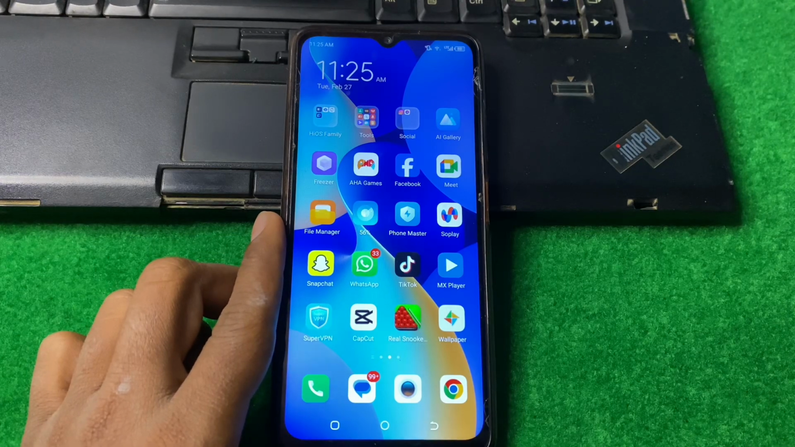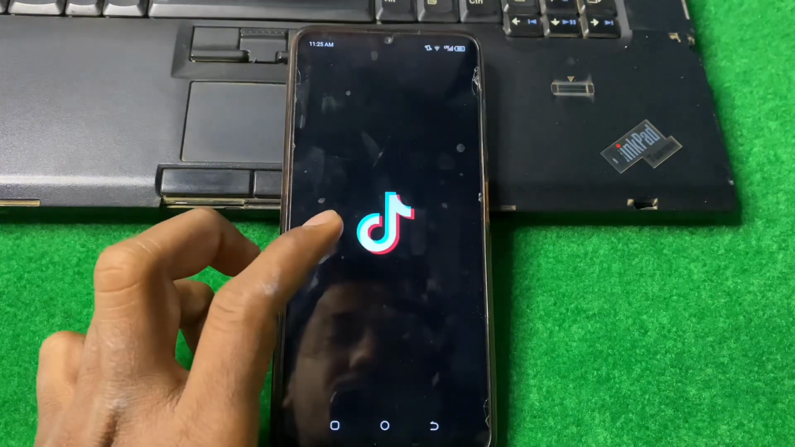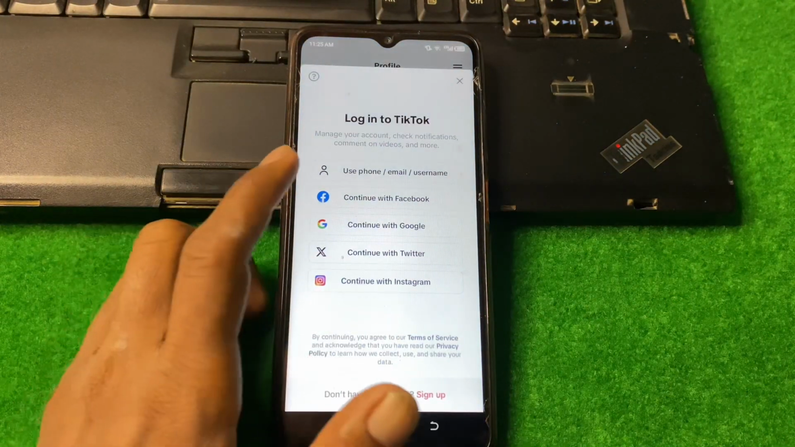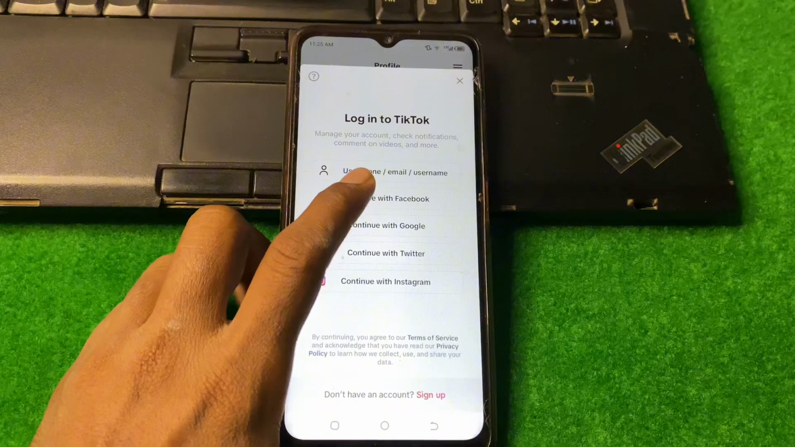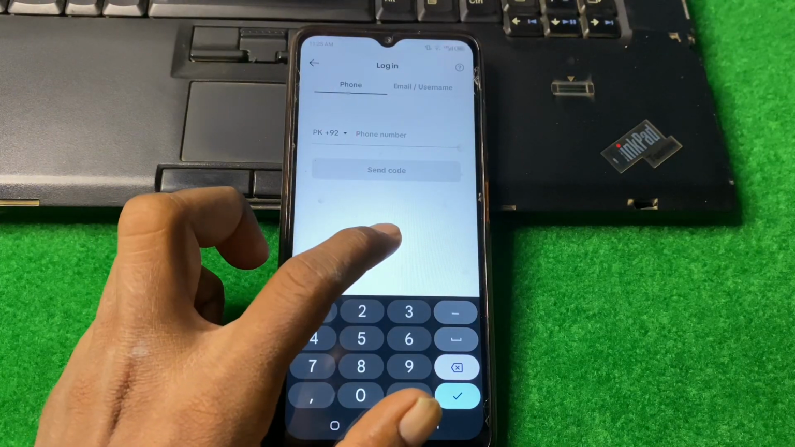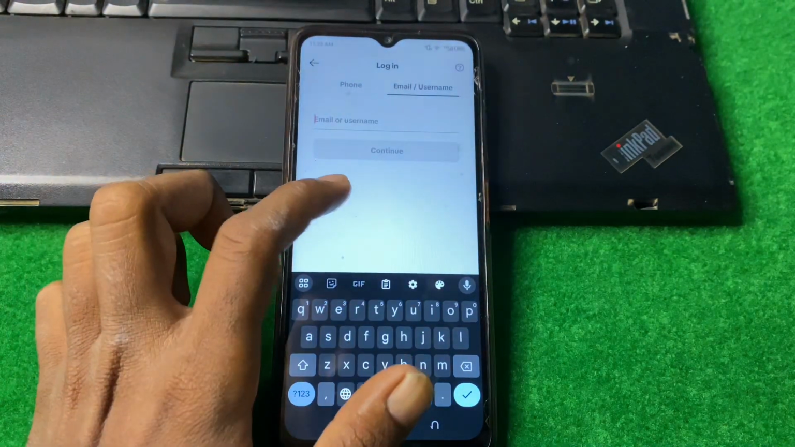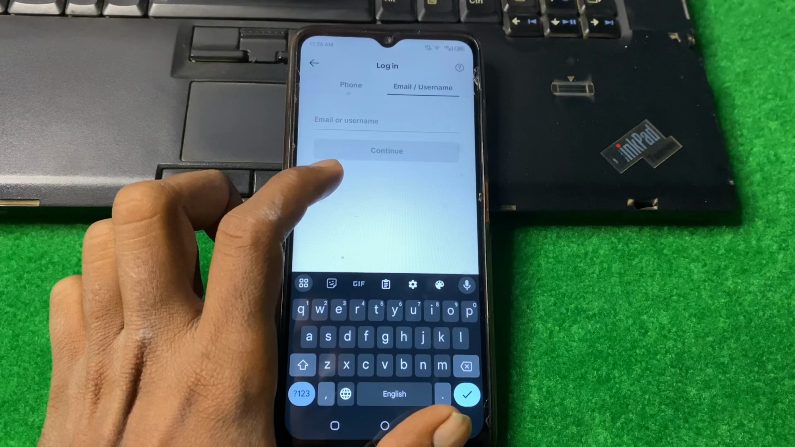So first of all, what we need to do, we have to open TikTok, tap your profile, and guys, if you are using phone number, then tap here, use phone number. And from here, what you need to do, you have to try email or username to log in to your account and check if it is working or not.